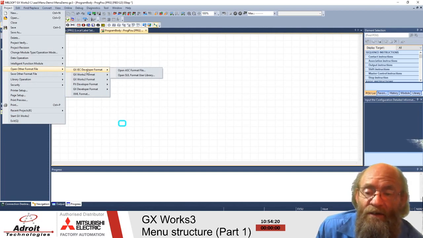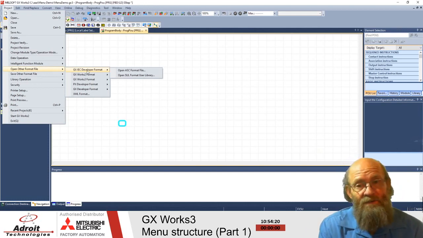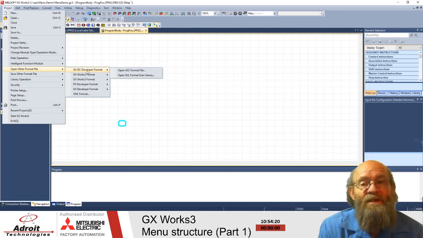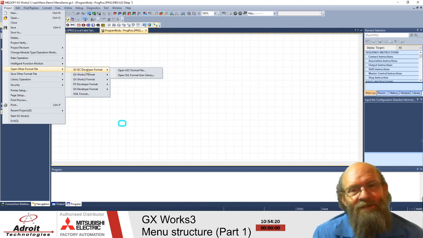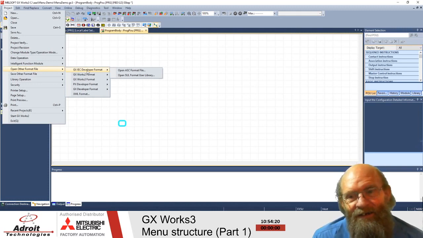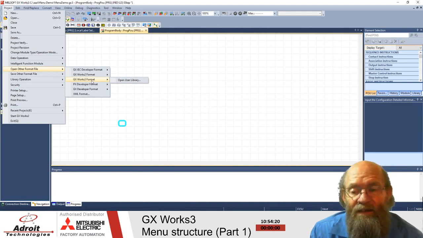You can literally take your IEC application and bring it directly into your Works3 environment. Obviously, you're going to have a little bit of work to do. There might be a couple of things that aren't compatible, but most of your application will be ported into Works3, so a lot less labor typing and rewriting your program again. Then obviously you can bring your GXWorks2 projects directly into Works3, or you may just want to open a user library that somebody made or developed.